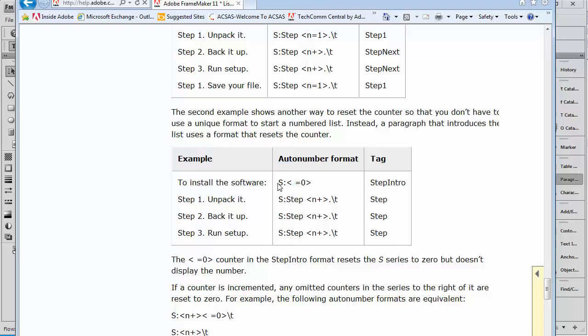So if we have our first value, it must have what I call a counter or a label. So we're putting S for step. We're going to have S colon for the label, angle bracket, space, equals 0, and this is going to reset all the numbering back to 0. That's essentially what it does. And then any paragraphs that follow that with the same S tag, all they have to do is have n plus. So what we're going to do is make sure that we have this same formula for the paragraphs that we're using in our document. I'm going to copy it right out of the help.